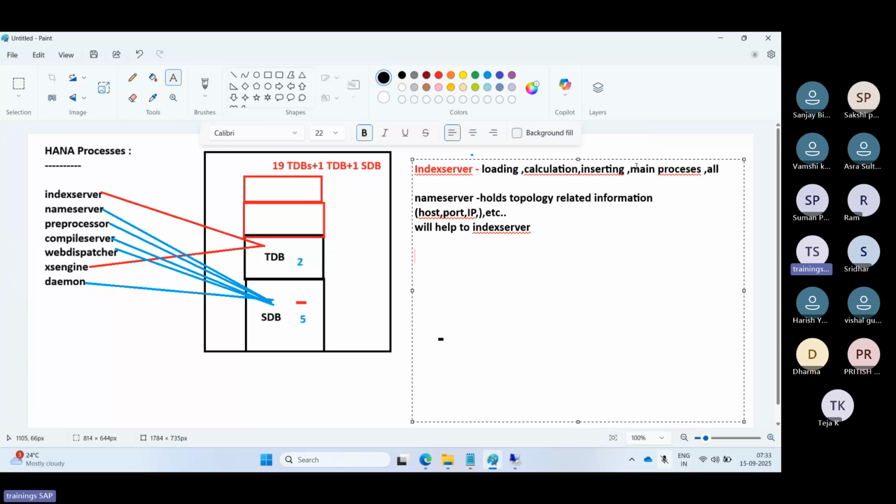Then preprocessor here. What is meant by preprocessor? Preprocessor means processing the unstructured data. What is meant by unstructured data? Text data, right? Full text data, text analysis, this kind of analysis. Unstructured data means text, notepad text data, right?